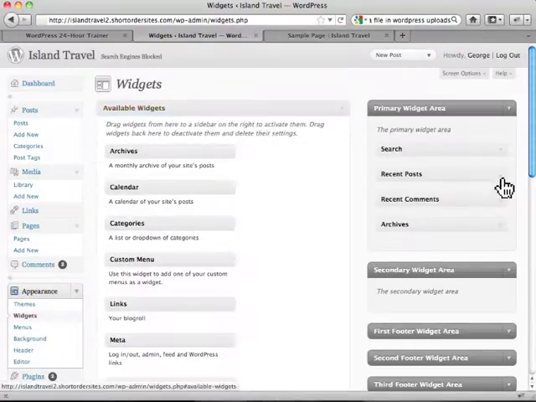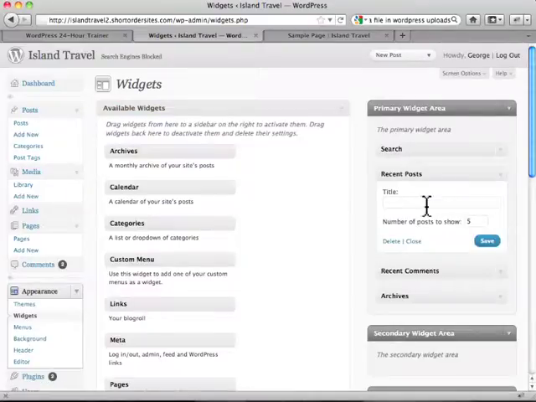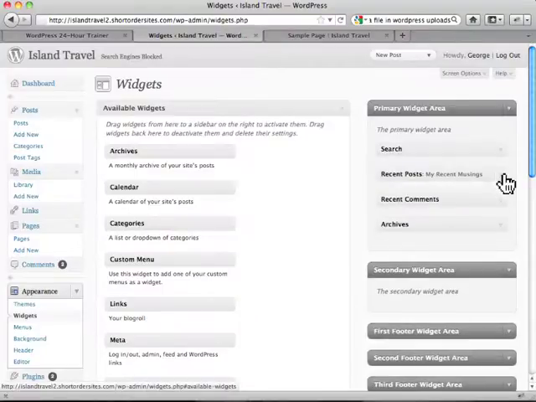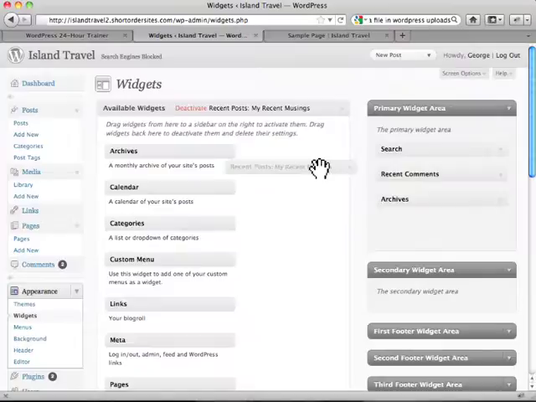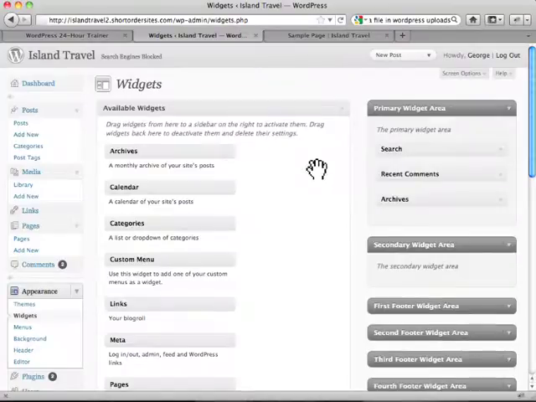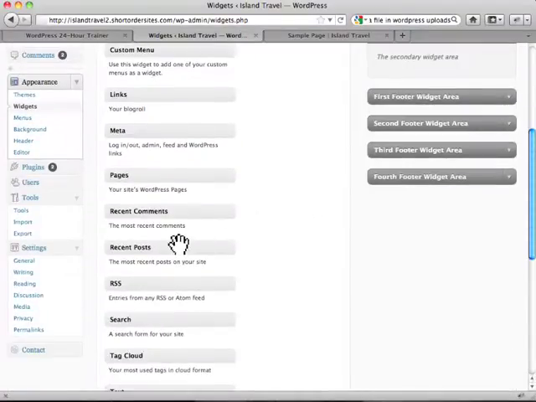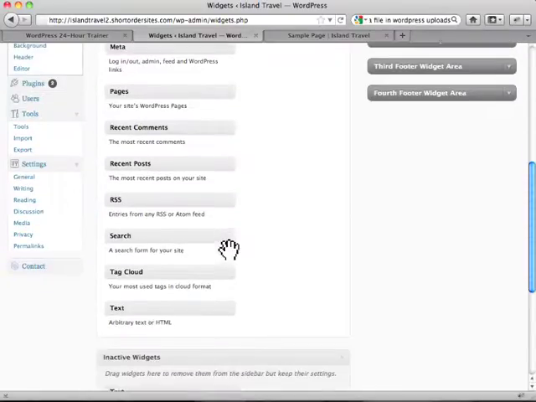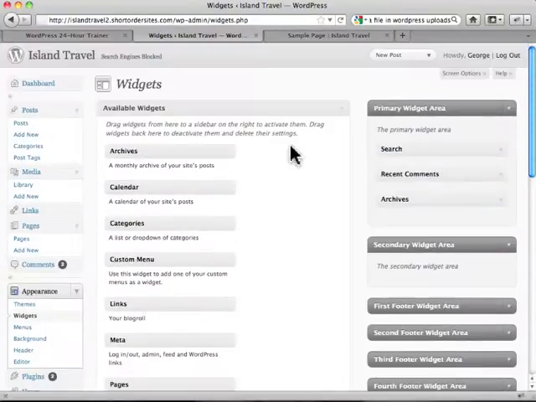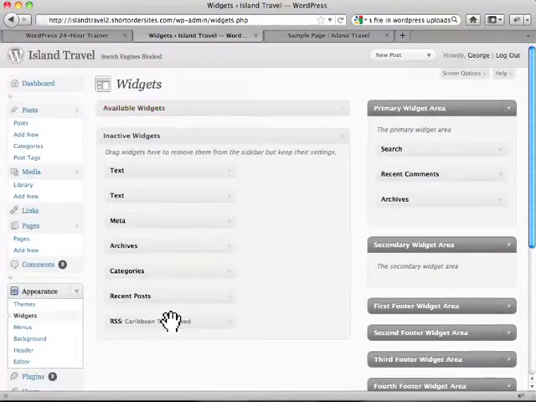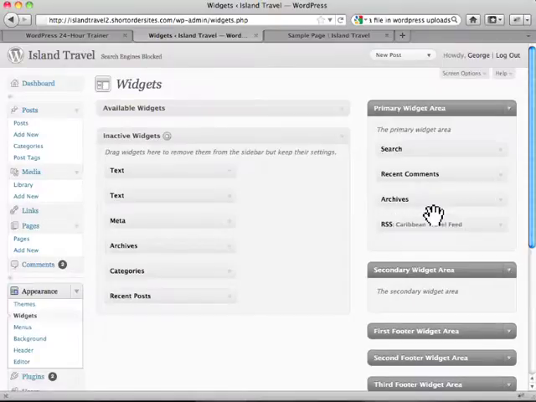I'll show you an example. So here's recent posts. Let's give it a title. My recent musings, let's say. I'm going to save that. So there I've got a title and some parameters. Now if I drag this back over to here under available widgets, it's gone from over here, but also the title's gone. See, it's just recent posts. So I've lost all of my settings, whereas with inactive widgets, had I dragged it there, I've got all my settings saved. So watch this.